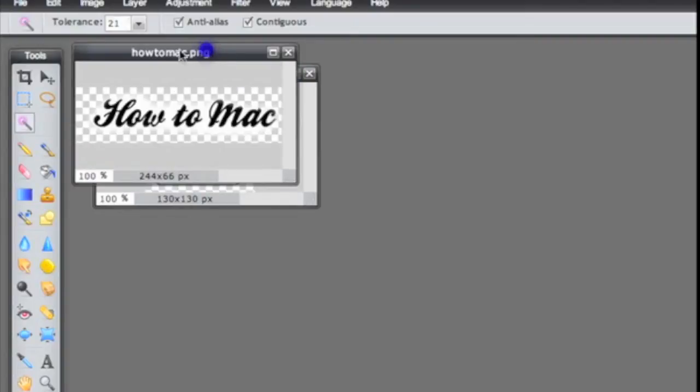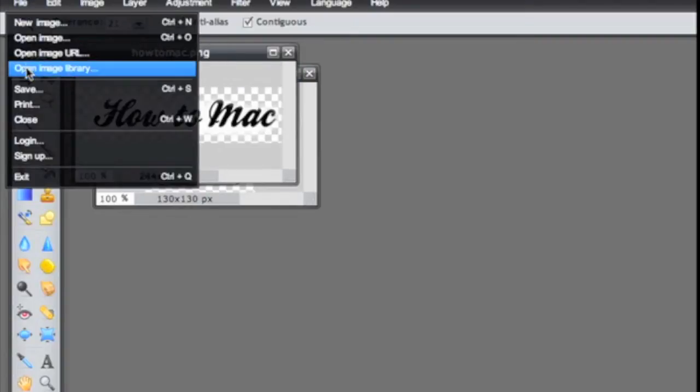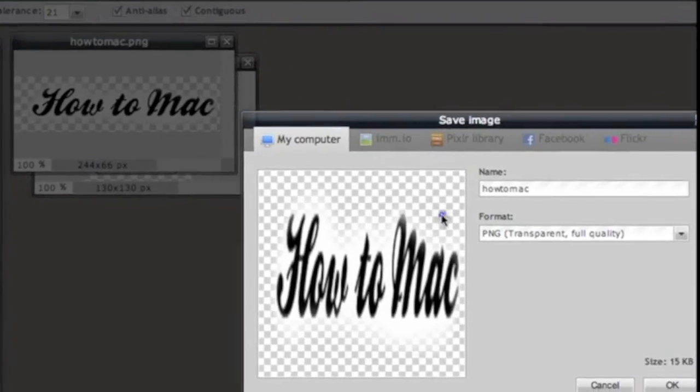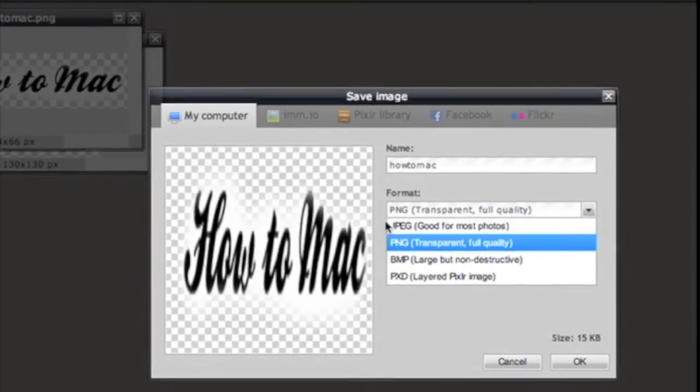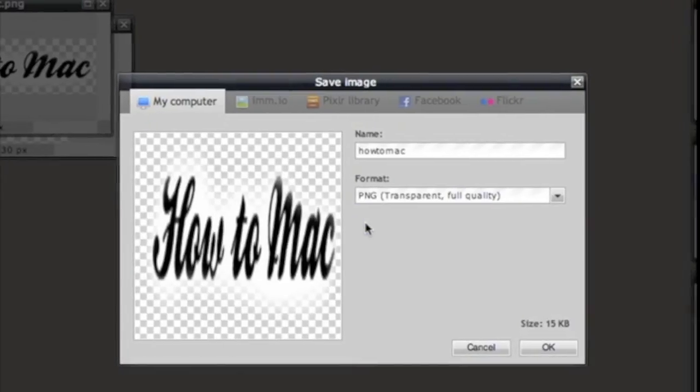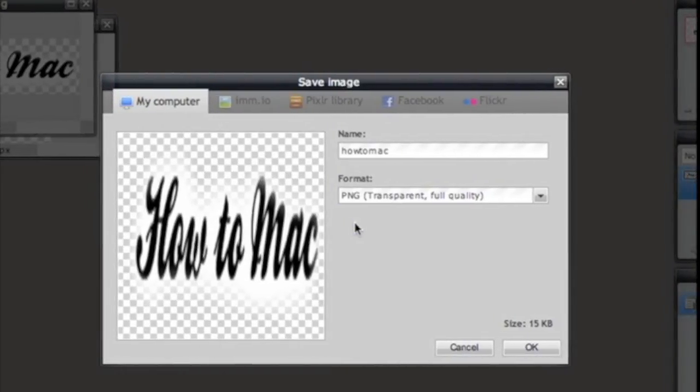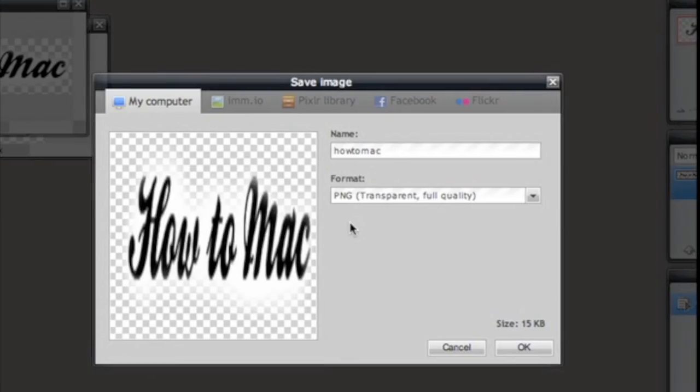But to save it, you want to make sure you save it as a PNG file. So you go to File, Save, and make sure it's not a JPEG or a bitmap, but it's a PNG. This will allow you to be able to post it to the internet and keep that transparency quality if you're doing some web design or anything like that.